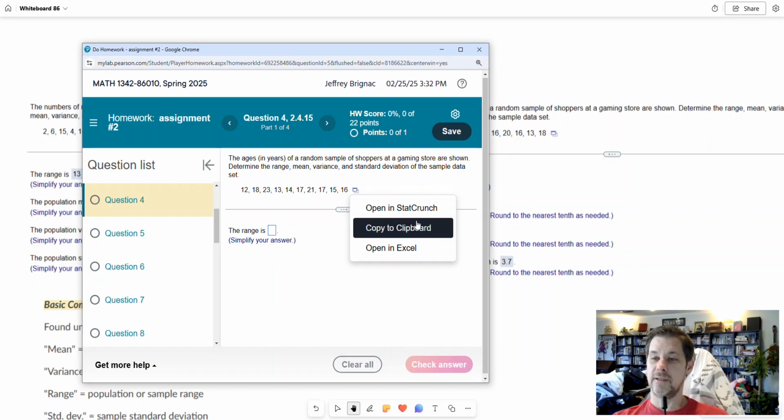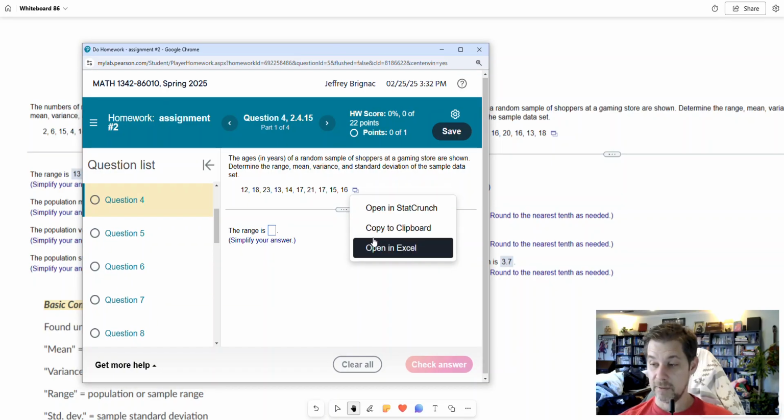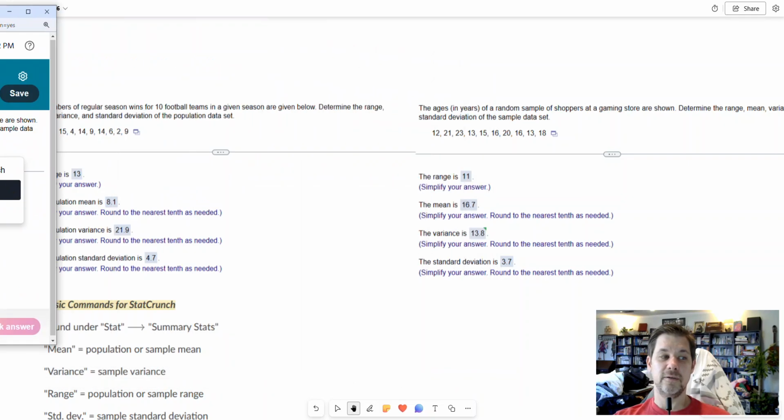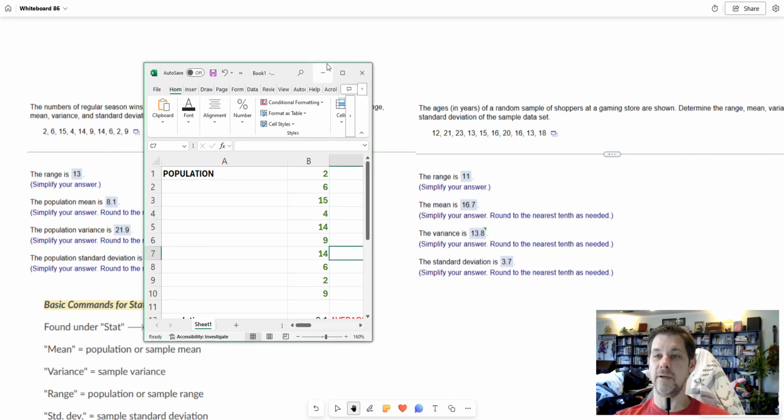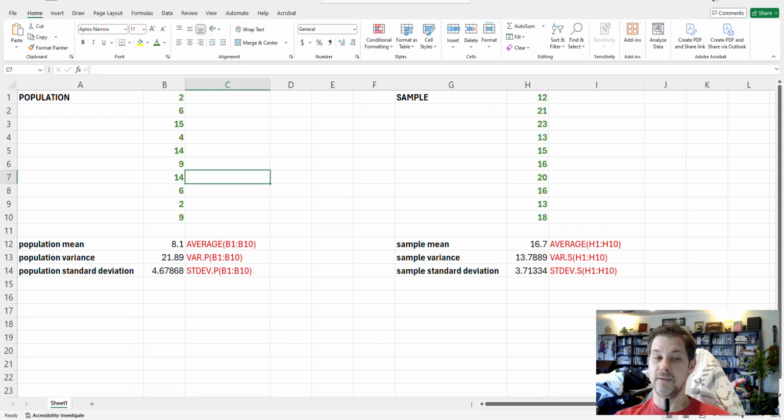Learn to use StatCrunch because it's here and sometimes it's all you'll have. But I think you should learn to use Excel because, like I said, I just think it's good to do that anyway. You can do lots of other things in Excel, and Excel is widely available outside of my math lab.